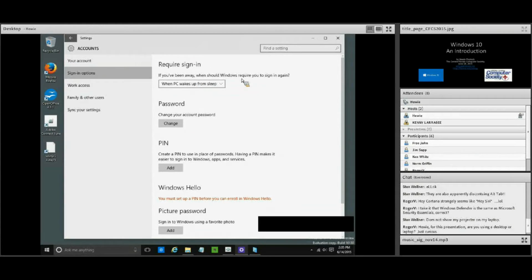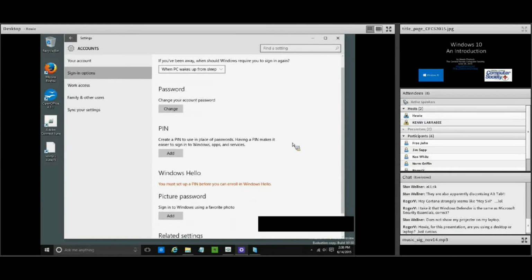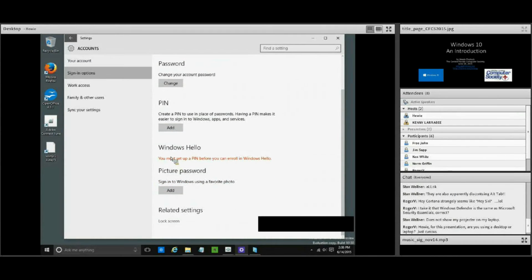When you've been away, Windows will require to sign in again. And you can have never or when PC wakes up from sleep. Password, you can change the password. You can create a PIN instead of a password, so it's easier to sign in to multiple items. You could change it to a PIN, so it's just a number. Windows Hello, you must set up a PIN before you can enroll in Windows Hello. Picture password you can have, and then some related settings.